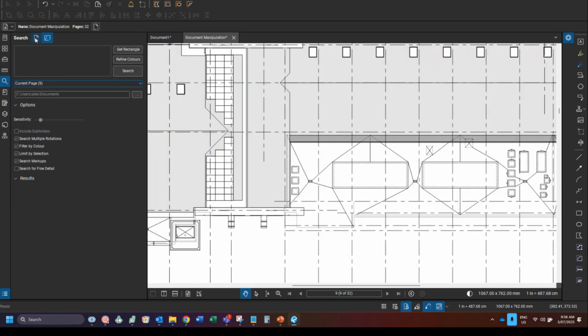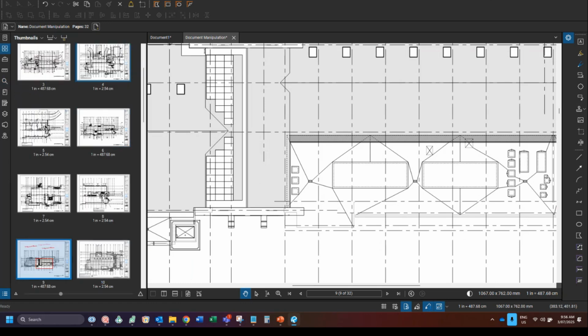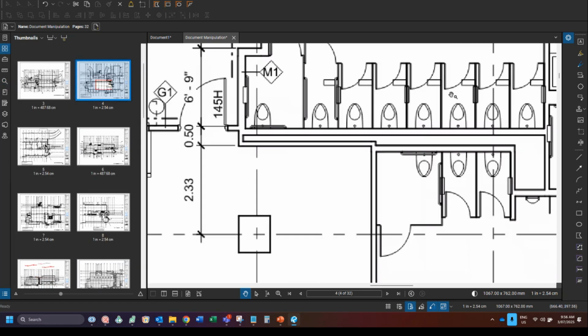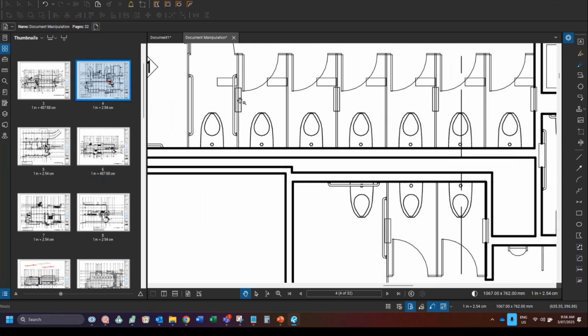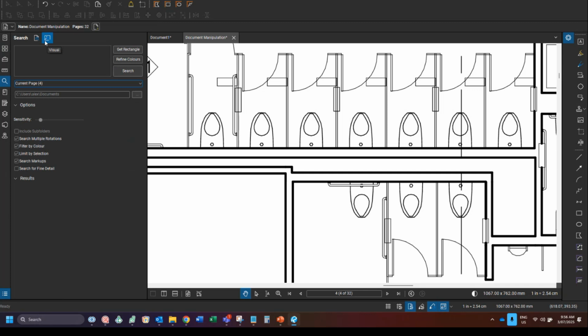So for example, let's find something in one of these drawings that we can use. Let's say we want to search for the toilet here. We can go into the search function and go to visual search and hit get rectangle.